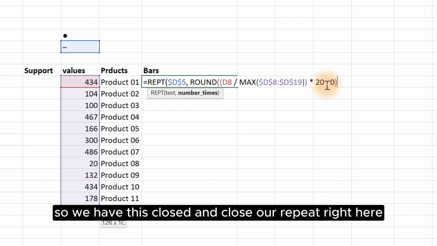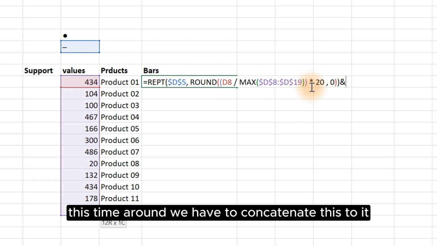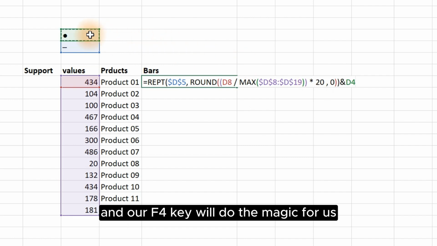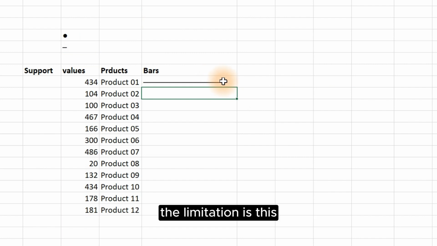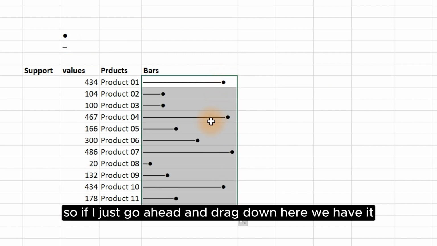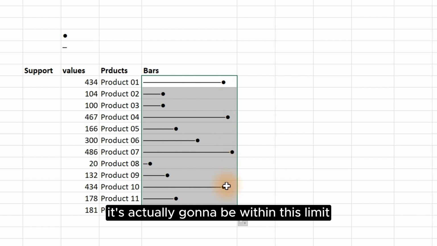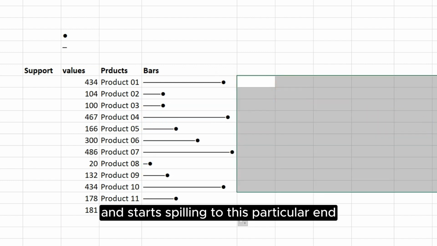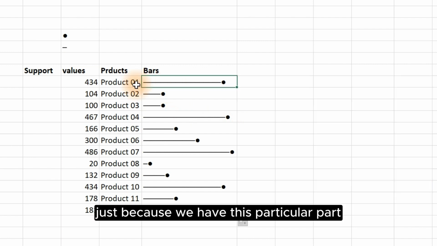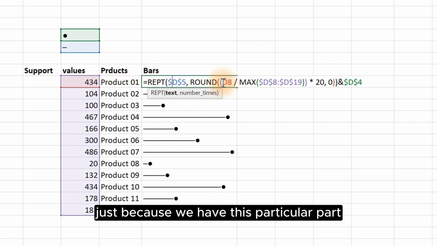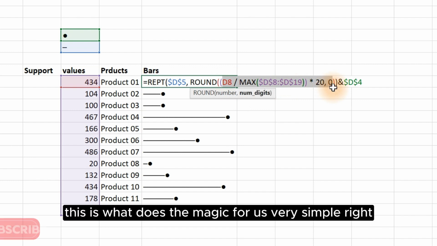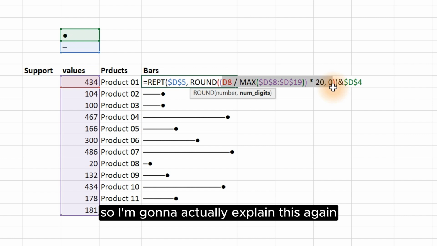So we have this closed and close our repeat right here. This time around, we have to concatenate this to it, and our F4 key will do the magic for us. So if I hit my enter key right now, the limitation is this. So if I just go ahead and drag down, here we have it. It's actually going to be within this limit. It wouldn't go beyond and start spilling to this particular end. So we did set that just because we have this particular part. This is what does the magic for us. Very simple, right? So I'm going to actually explain this again.